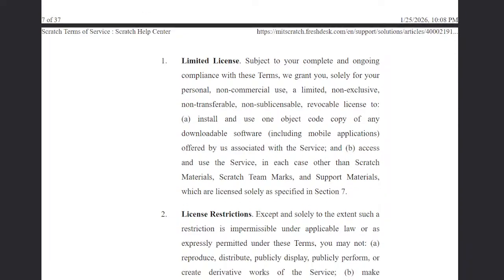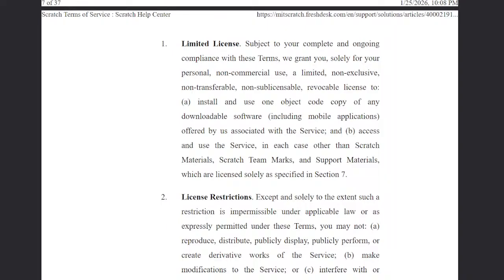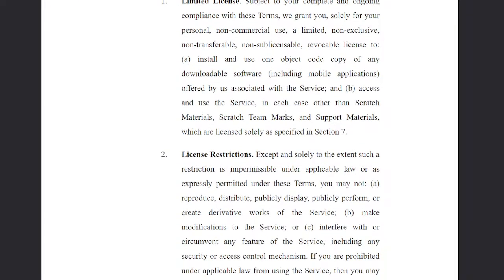6. Service license. Limited license. Subject to your complete and ongoing compliance with these terms, we grant you, solely for your personal, non-commercial use, a limited, non-exclusive, non-transferable, non-sublicensable, revocable license to A. Install and use one object code copy of any downloadable software, including mobile applications, offered by us associated with the service, and B. Access and use the service, in each case other than Scratch materials, Scratch Team marks, and support materials, which are licensed solely as specified in Section 7.